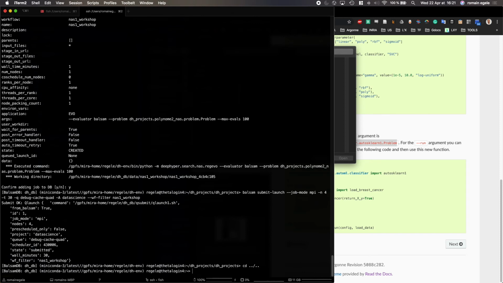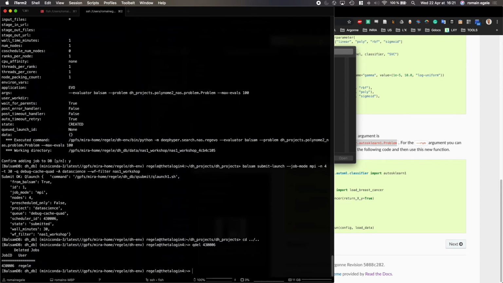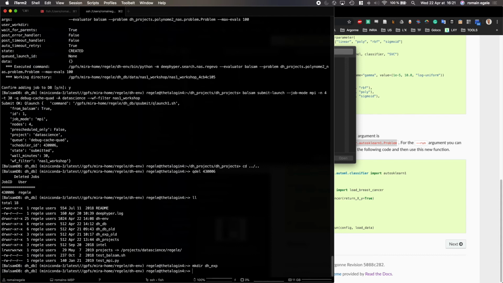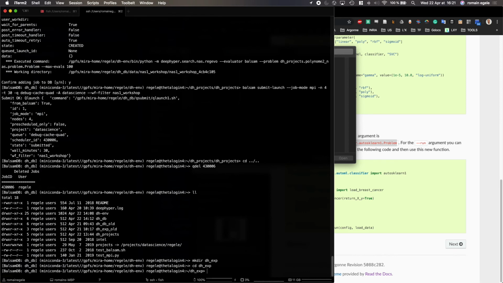For the sake of this tutorial, I'm not going to wait for these jobs to be executed, and I'm going to kill it right now. I will create a DHX folder and move into it. And I will use a database where I executed the same jobs before to collect some results.